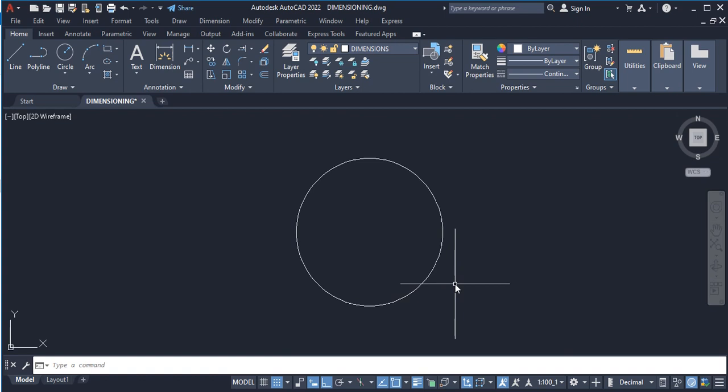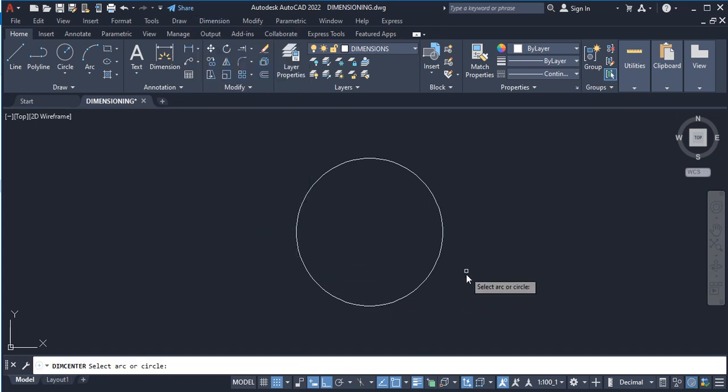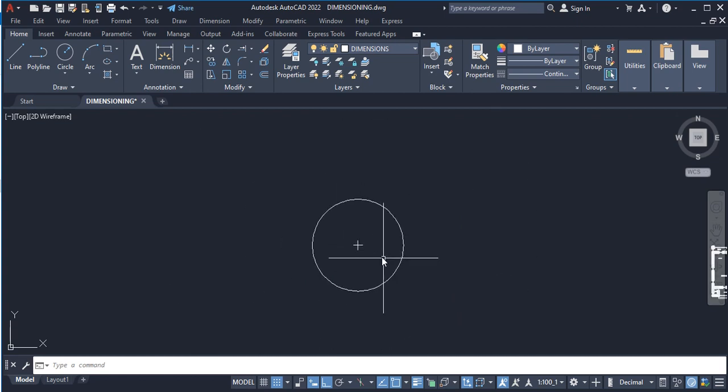So when you close that out, to apply the center mark here, if you check on your menu bar, you see dimension somewhere here and you click on it. Under this drop down, you check for center mark. Once you click on the center mark, your cursor turns into a block like this, and you hit this circle. You see the center mark appears at the center there.